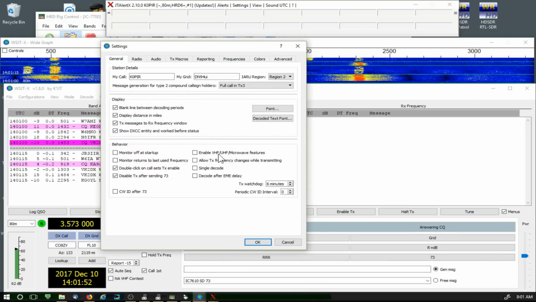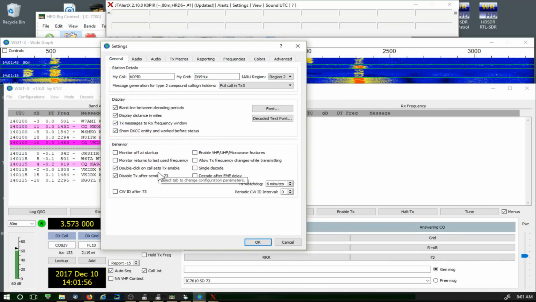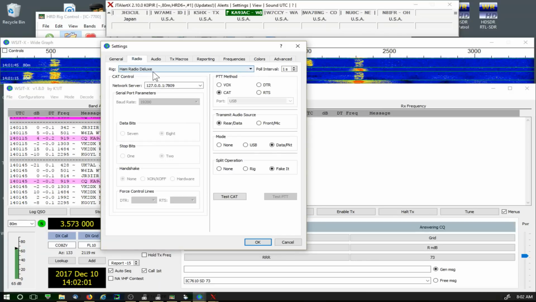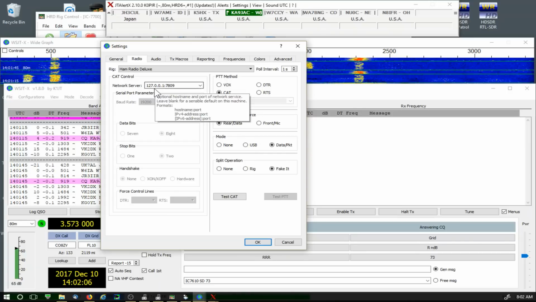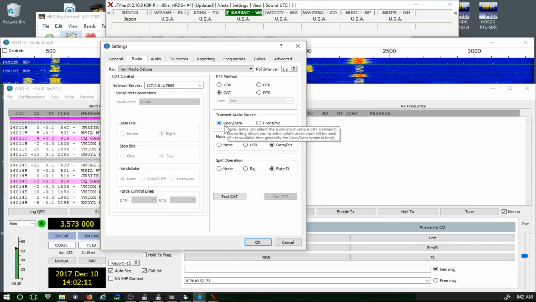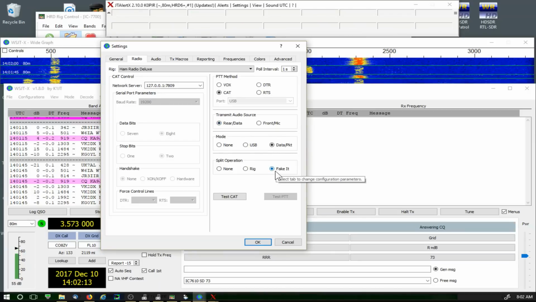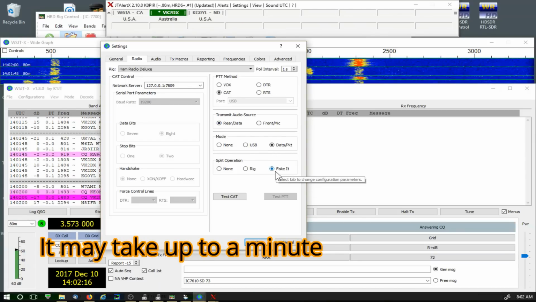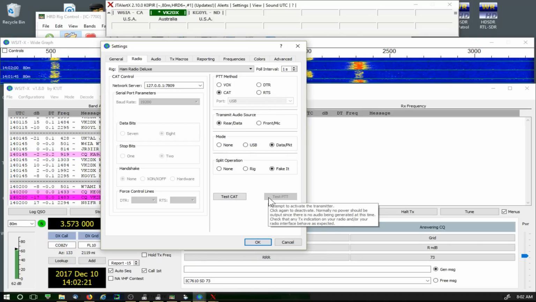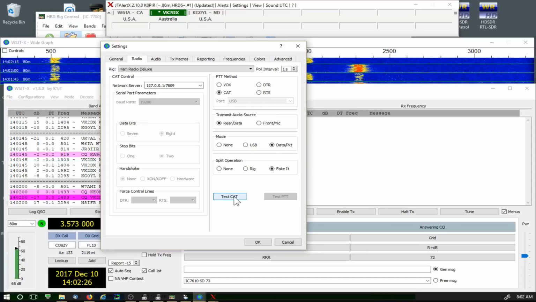Go to File and Settings. This first tab, I've got a few things checked off in here that I like. But the radio tab is the one that's interesting. It's using Ham Radio Deluxe as the rig. And then that's the address, 127.0.0.1, and then that port number. If you put that in there, it should work. Now, when I hit the test, sometimes it turns green, sometimes it doesn't.